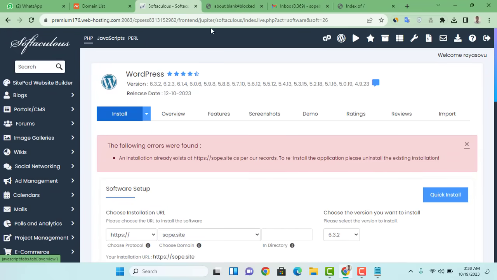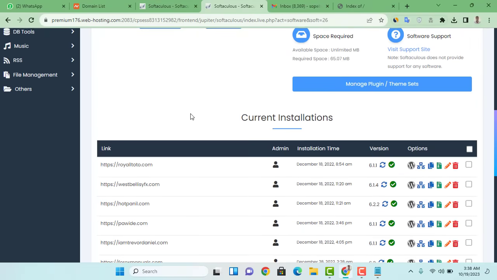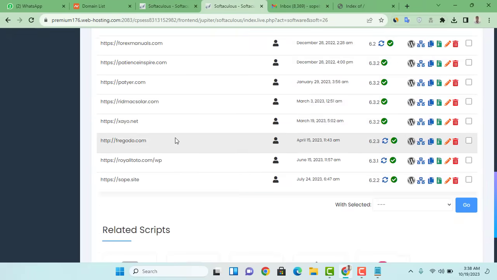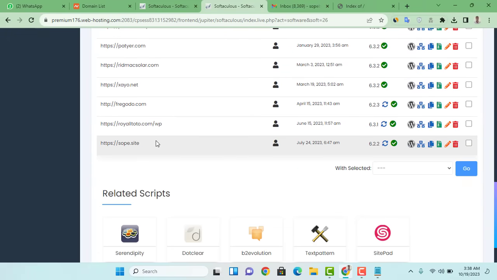Now, let me just open overview on another tab. Let me do this page. I want to go and check if truly there are traces of WordPress on it. So now, when you go down this page, the page you click install the other time, you will see a lot of all the sites that you already installed WordPress. You can see the site is among them around July this year.